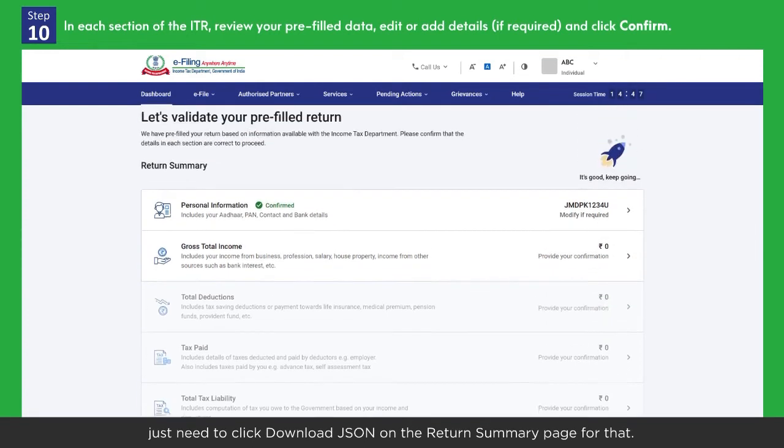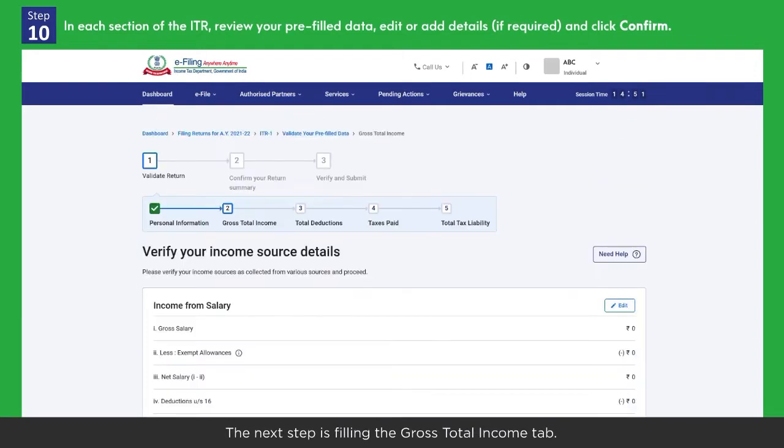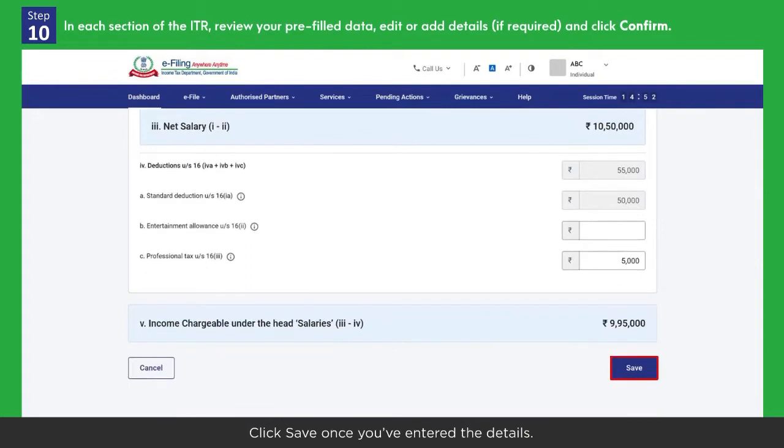The next step is filling the Gross Total Income tab. Click Edit to enter the details of salary as given in Form 16. Click Save once you've entered the details.